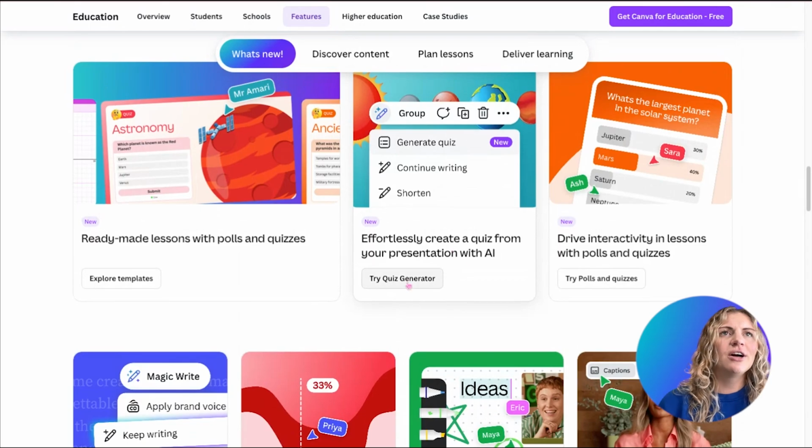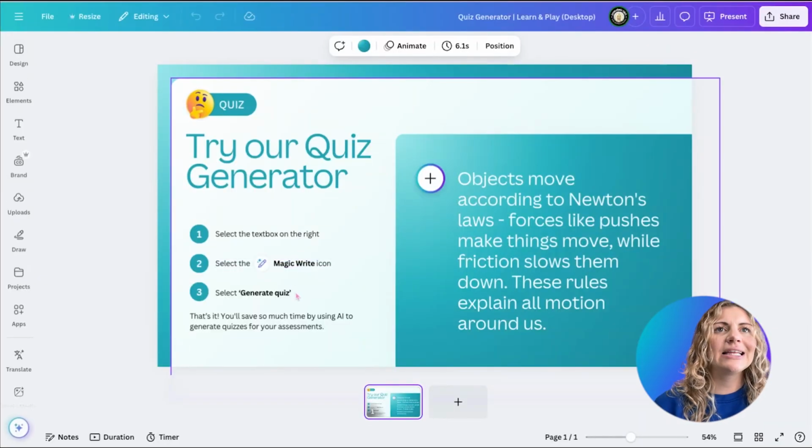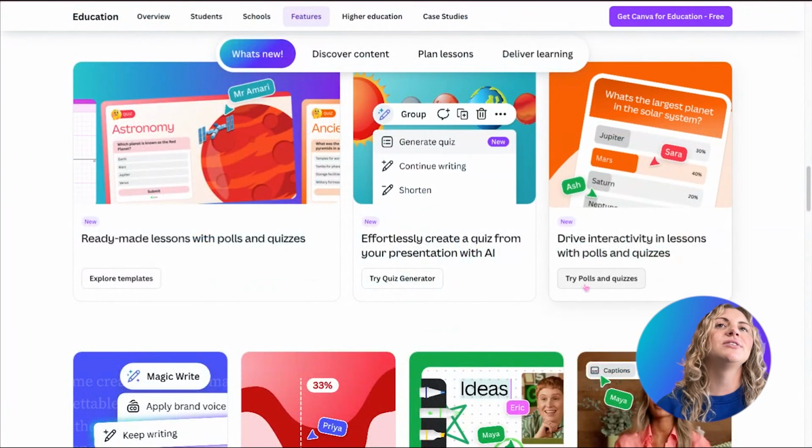You can also check out the quiz generator, and you can also dive into the polls and quizzes. And from here, you can click on the quiz generator and it will take you to our learn and play. So it shows you exactly how to do this. So I definitely would recommend checking this out and exploring each one of these here.